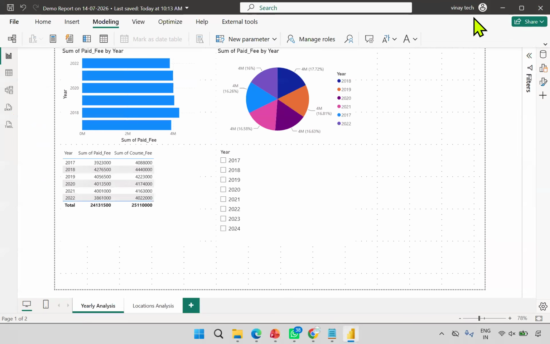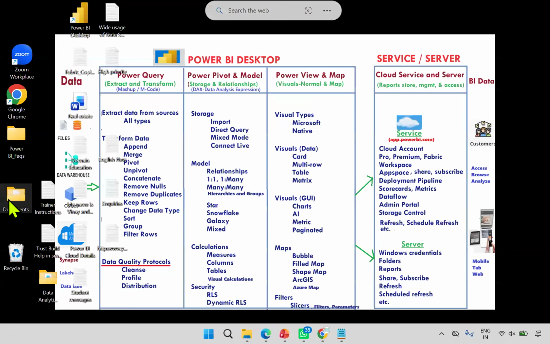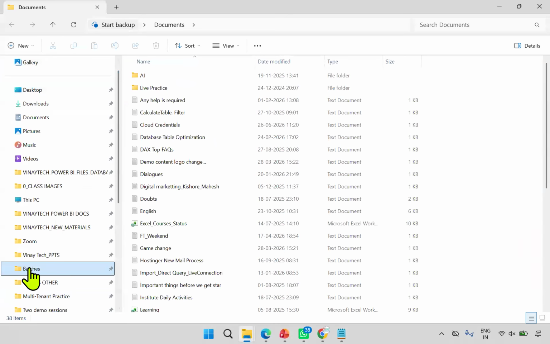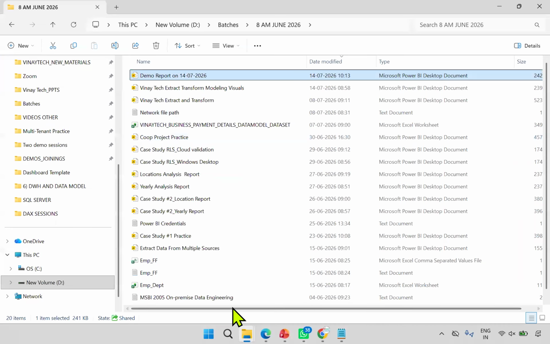So at desktop level, we are easily able to create a report. I brought the data, transformed it, modeled it, and visualization is possible. I'm closing it, done. And this is a report ready, a desktop document.